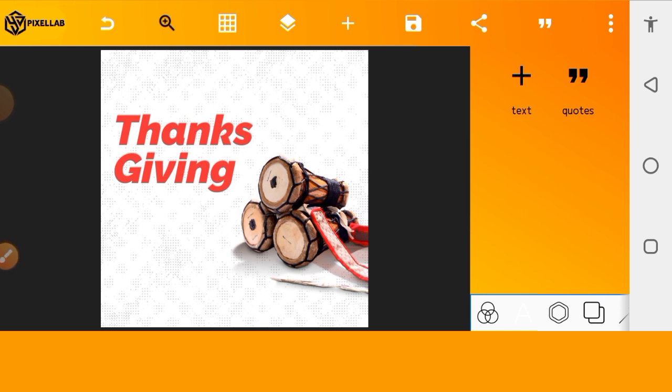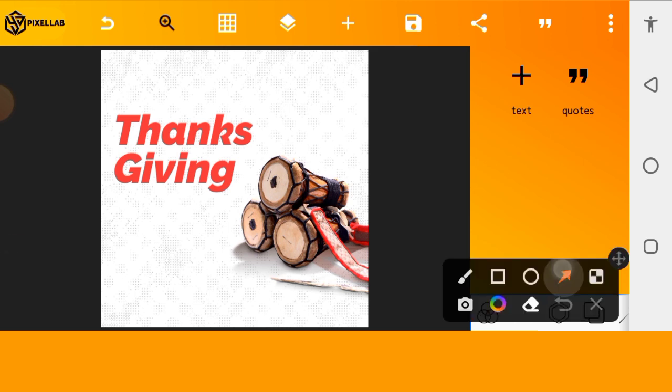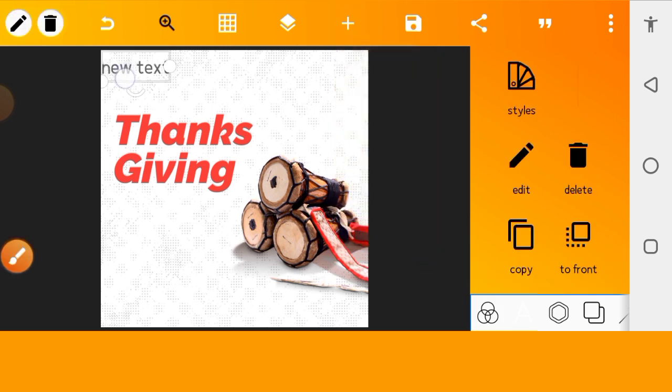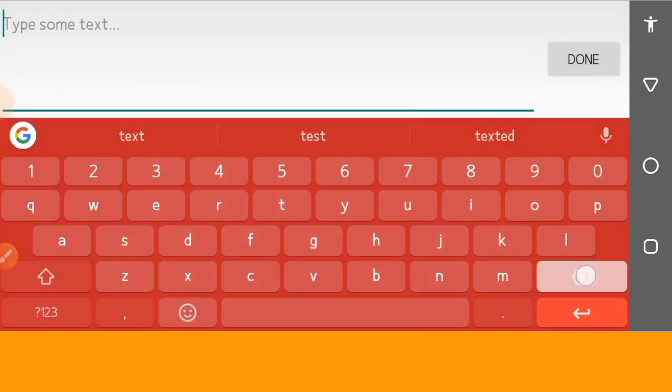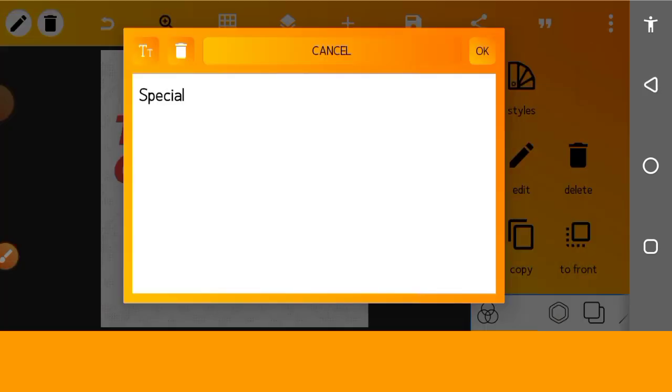All right, so we have something like this, the Thanksgiving text. What we need to add here is the special. Okay, another text called special. So tap on the plus button here to add another text. So let's add this text. Double tap on the text to edit it. Okay, so we are going to call this capital letter Special. The first letter should be capital, so we have Special this.